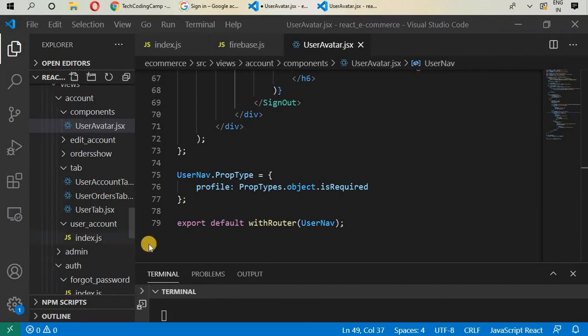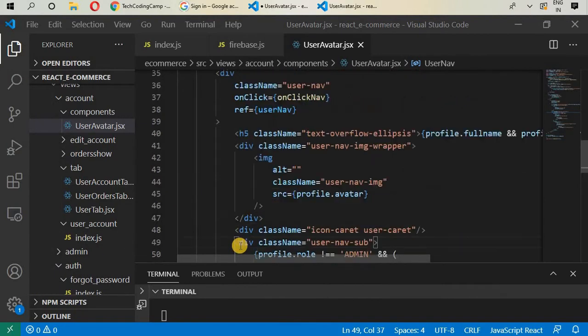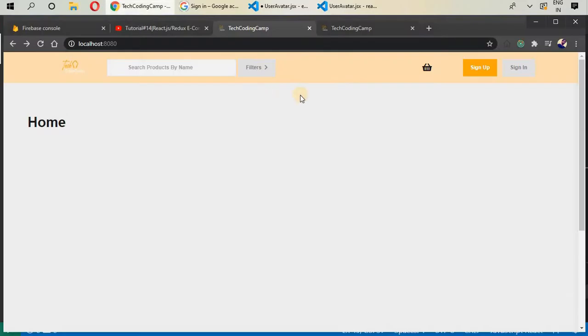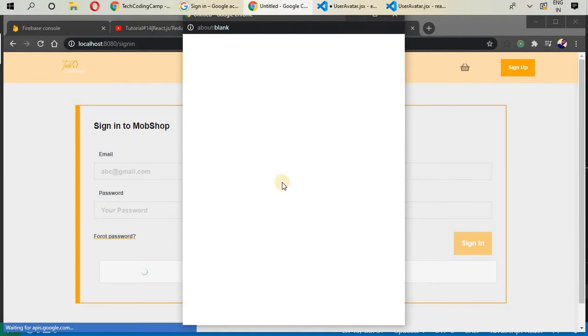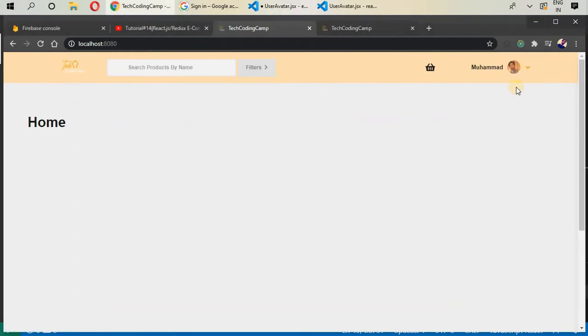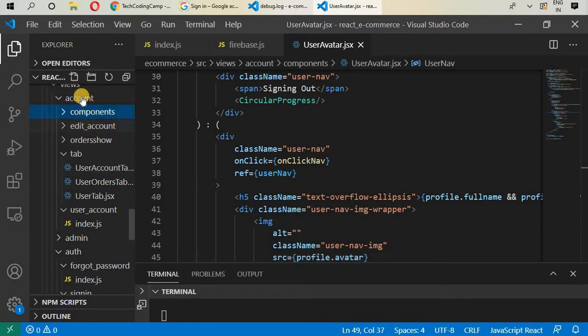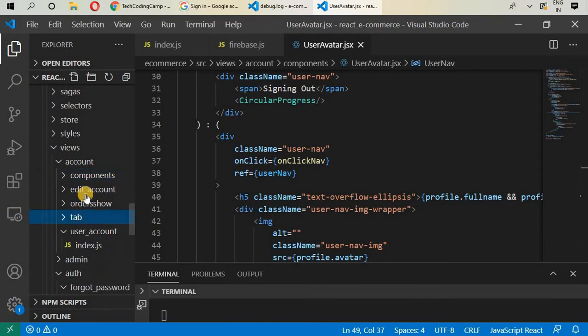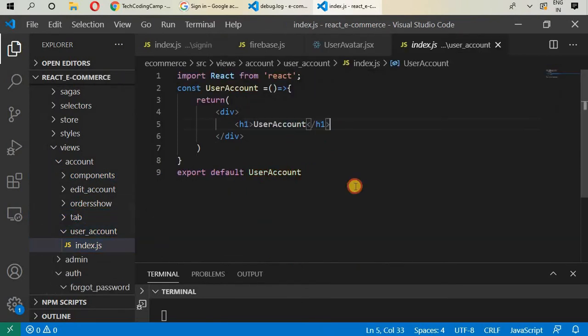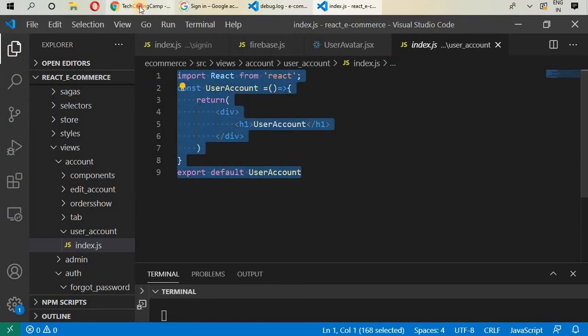Hello and welcome back. In the previous video we completed our sign in. If you go in here, sign in here. Okay, I have signed in here with Google. If I go in view account, then you can see the user account is shown in here. If we go inside our account, and inside our user account, index.js, this component is displaying in here.